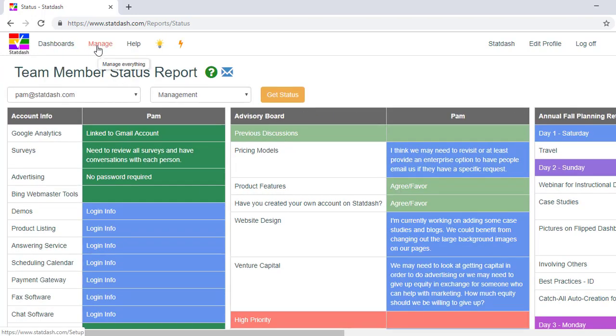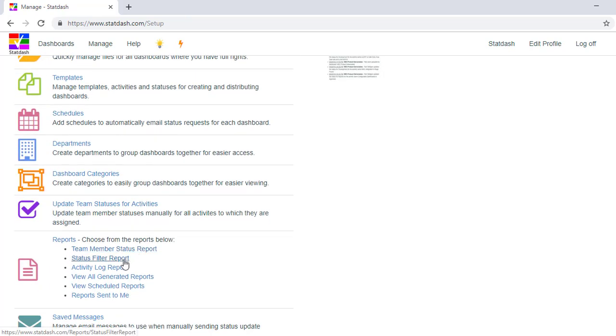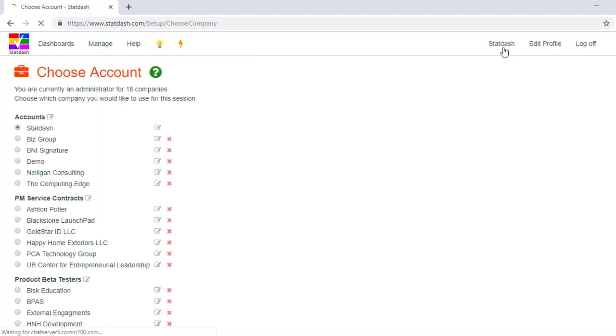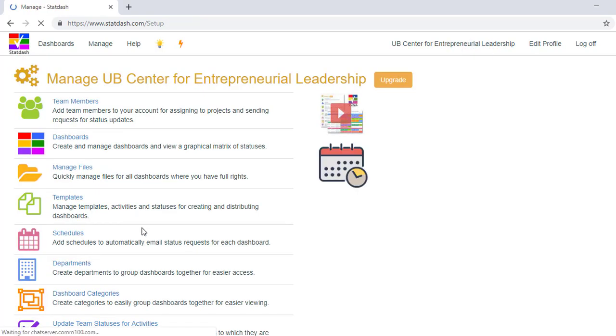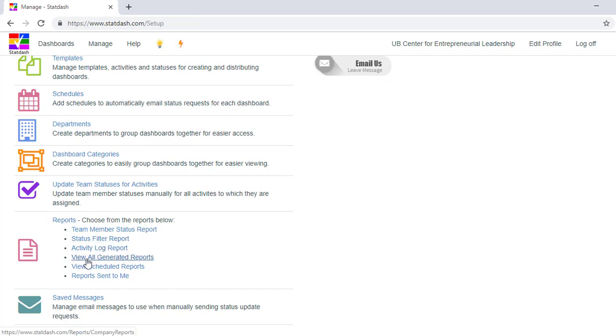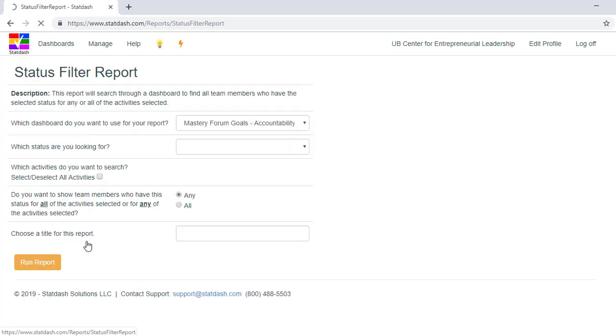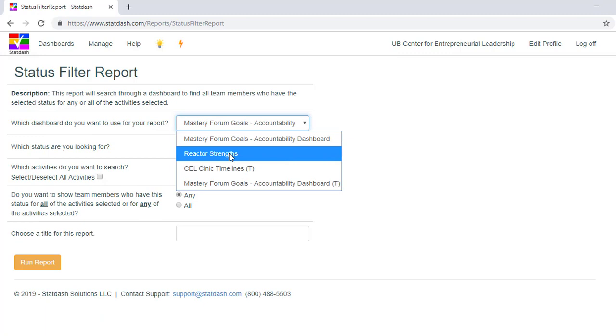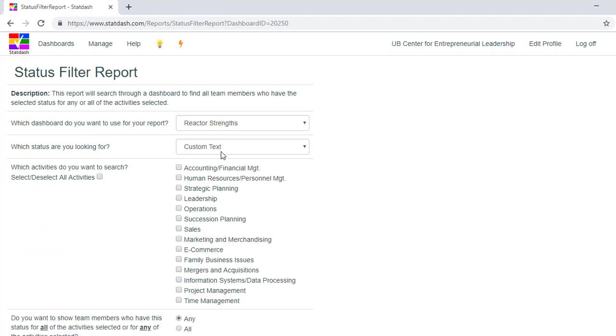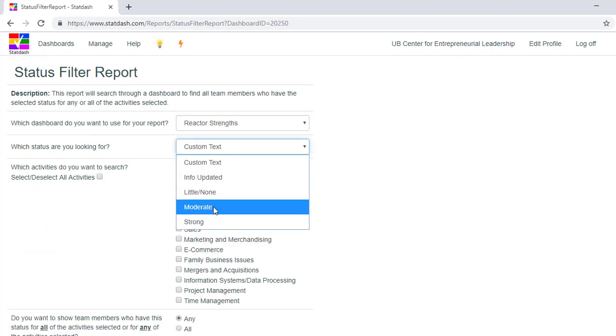Okay. So the next report that we have is called the status filter report. Now I'm going to actually switch companies so I can show you a good version of how this would work, a real life situation. So the status filter report allows you to go to a dashboard and look for a specific status in a column or row.